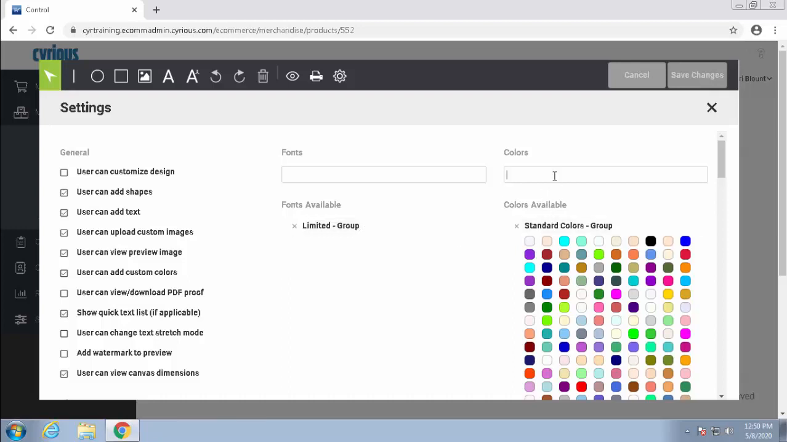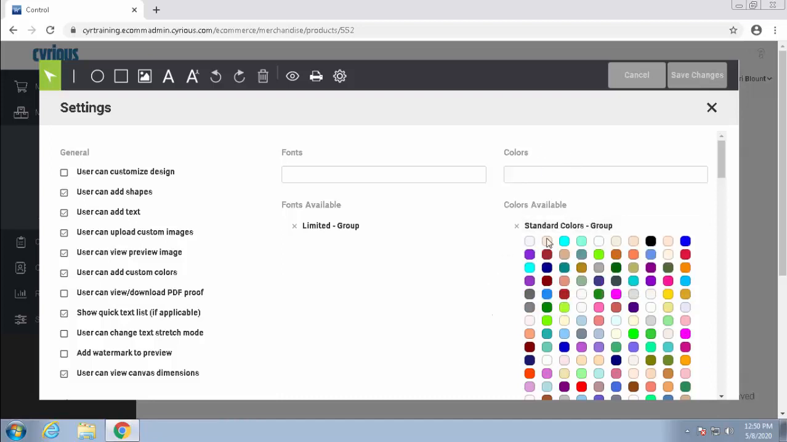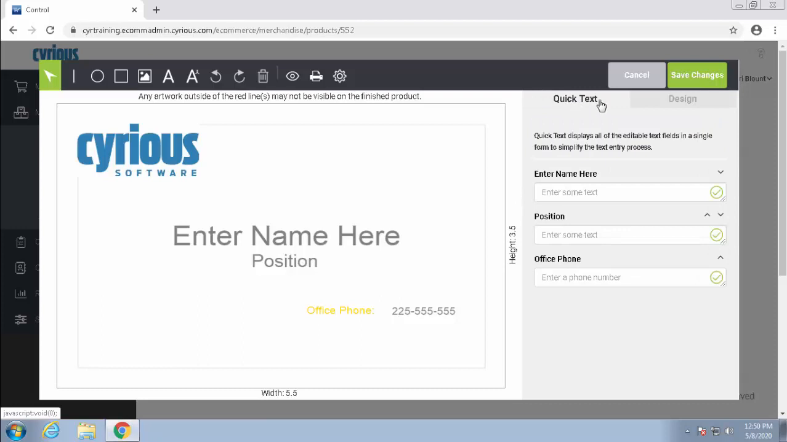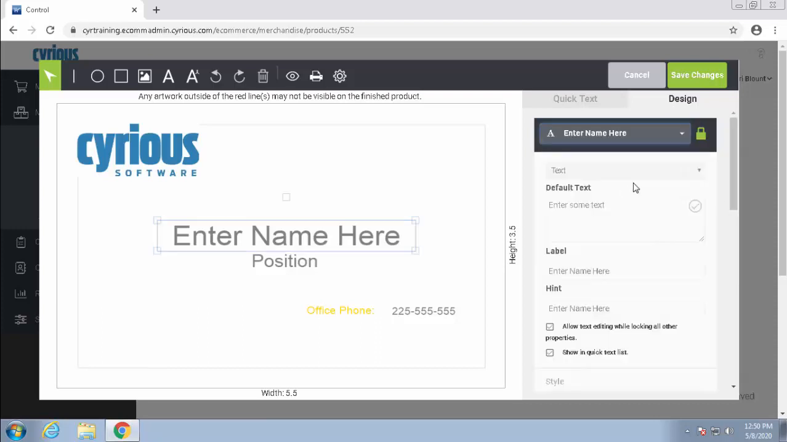Same way with colors. I can come in here, I can define a color group, I can define certain colors I want to give them access to. And this would be dependent on whether or not they can see the design tab and what permissions I've given them here to add to that canvas. Most customers will only use the quick text list if every element on the screen is locked, like we talked about earlier. They will see the design tab, but they won't be able to do anything on the design tab. So it will be grayed out for them, similar to how we looked at this before we unlocked it. I can't make any changes here.